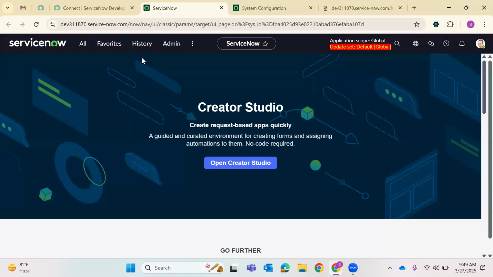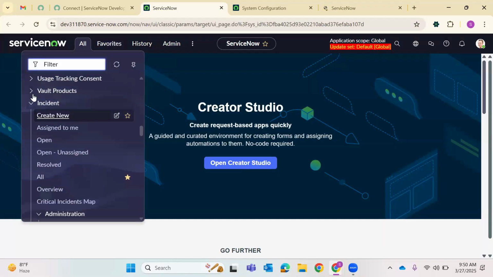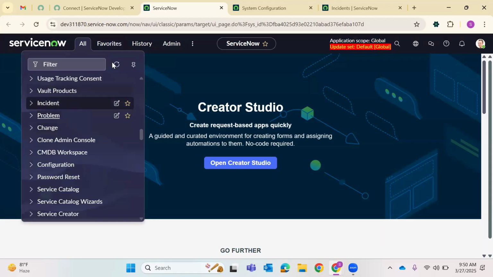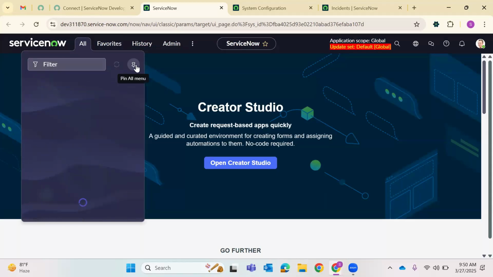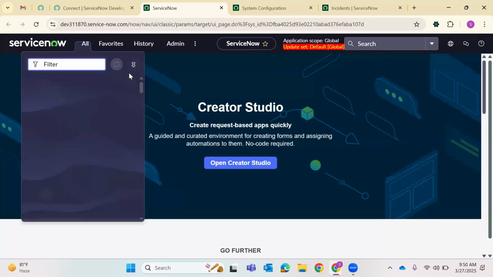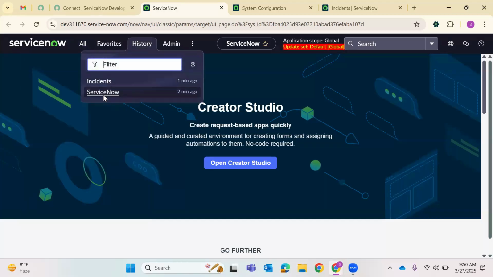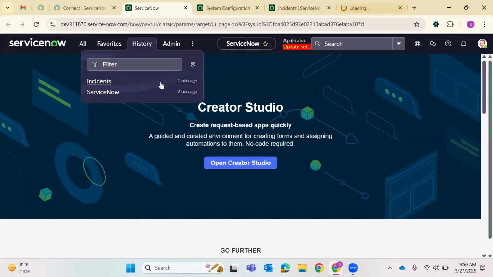So what is basic config? I'll help you out now. So you can also create your own menus and modules. You can refresh it, you can pin it. Okay. Coming to history, like what you have done in the past few minutes, you can check in the history, and you're allowed to open those old records from here.